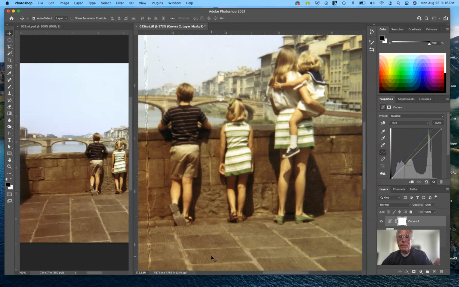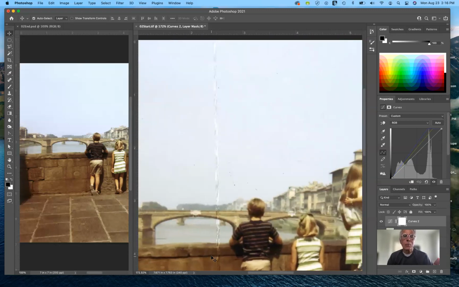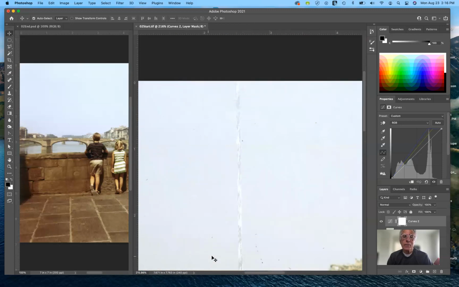So there we go. So we've straightened our image. We've also adjusted the colors so it's back to a little bit better, a little bit more brightness and vibrance in the image. The next thing that we want to do is get rid of all of the scratches and dust and the fold, the crease from in the middle of the photograph.